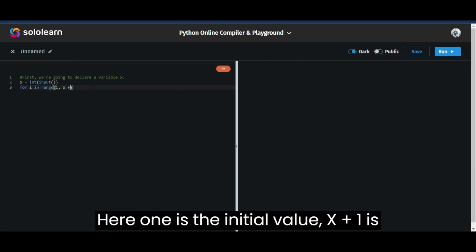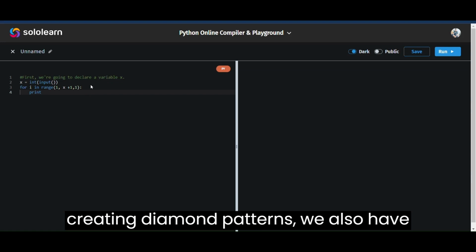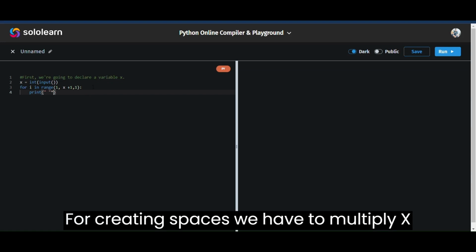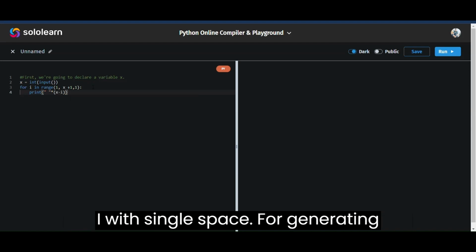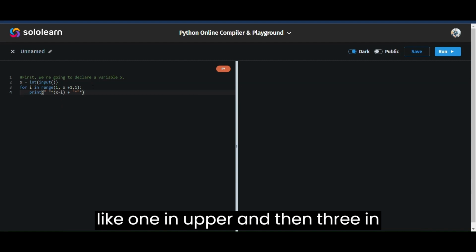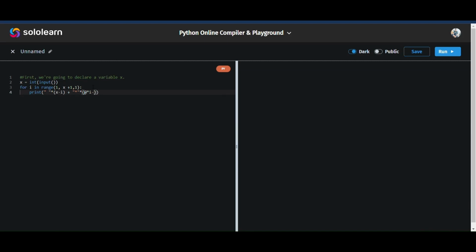Here, 1 is the initial value, x plus 1 is the final value and 1 is the step. For creating diamond patterns we also have to add spaces in front of the asterisk signs. For creating spaces, we have to multiply x minus I with a single space. For generating asterisk signs in each row, an odd number like 1 in the upper and then 3 in the second row, we're using the formula 2 into I minus 1.